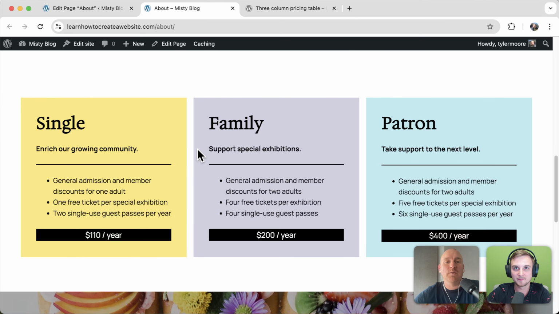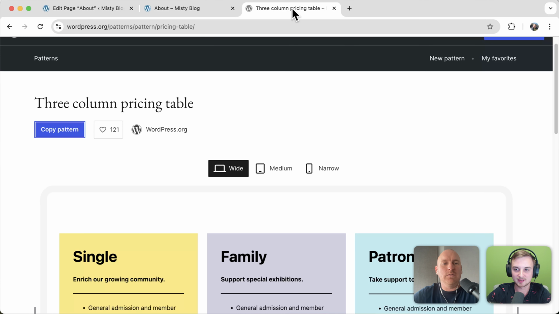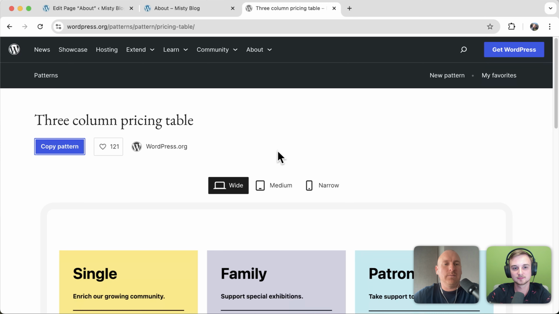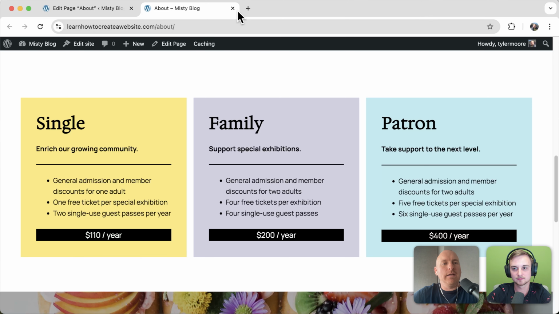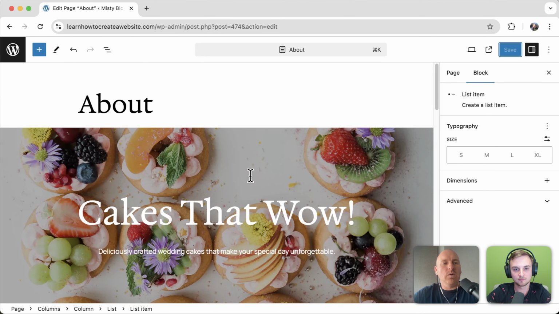What do you think? Super amazing, and it's going to save you so much time using WordPress.org, where you can choose anything that you want and just paste it right in there. All right, but for now, let's close this and let's close this too. And let's learn one more thing.